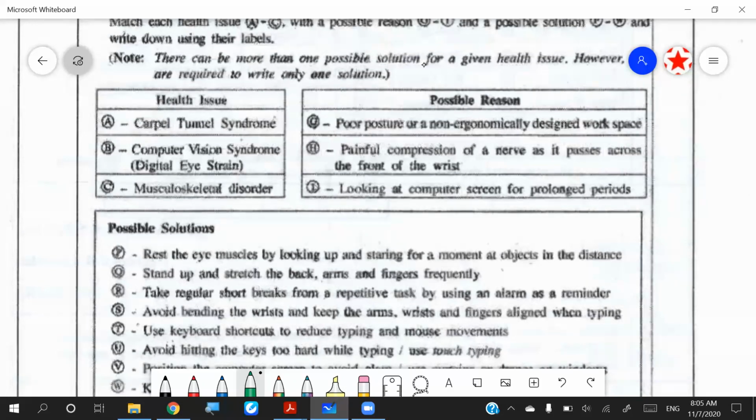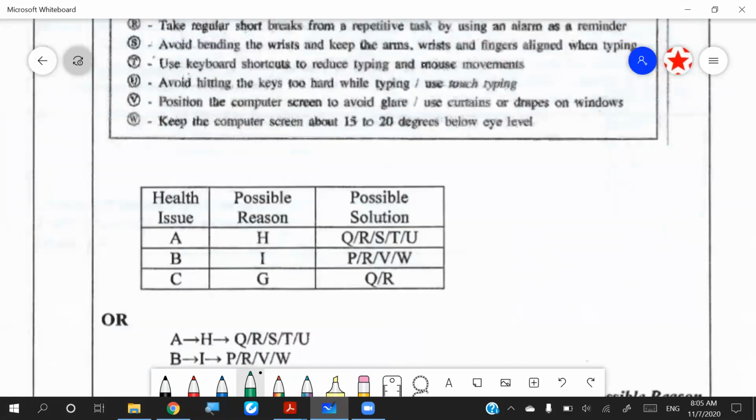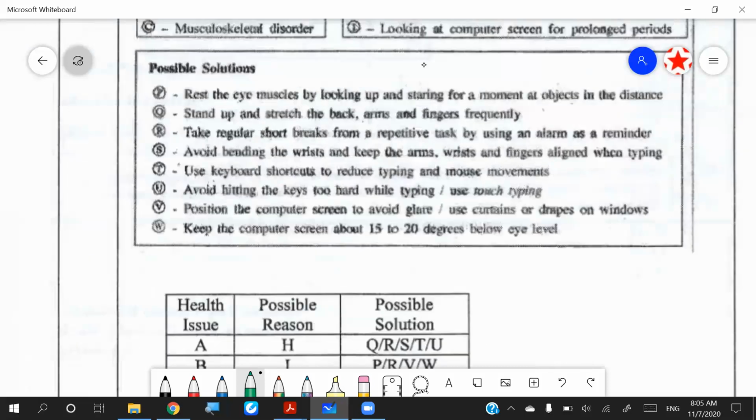So the first matchings, like the health issues and the possible reasons, will be matched as A goes with H, B goes with the I, and C goes with G, right? So if you got those things correctly, you are going to have 3 marks: A for H, B for I, and C for G. And then the possible solutions. So they have given a list of solutions over here.